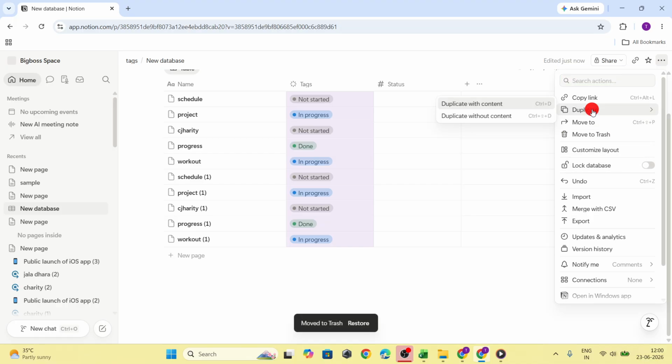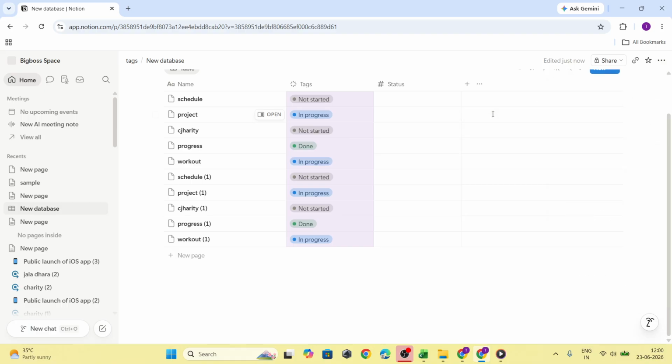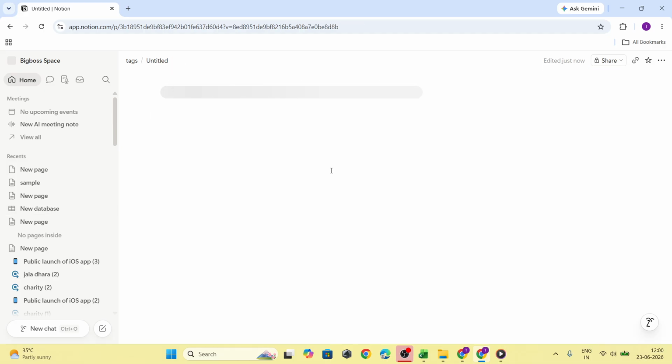Just like with an embedded database, you'll then choose whether you want to include the data entries or leave them out. Including the data creates a full copy of the database exactly as it is. Omitting the data keeps the structure while giving you an empty version to work with.